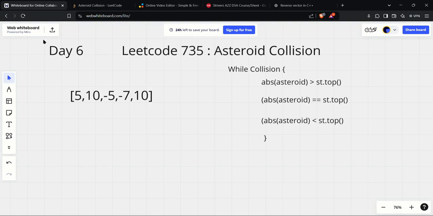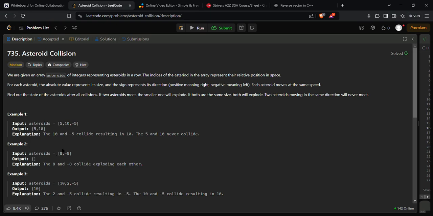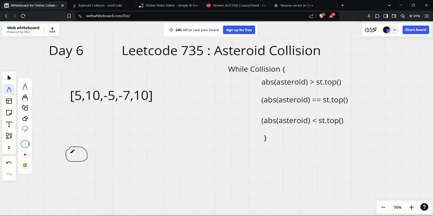I want you to imagine that for that particular example, 5, 10, minus 5, this is an asteroid 5, this is an asteroid 10, and this is an asteroid minus 5. This is moving towards the left, this is moving towards the right, this is moving towards the right. Now let's say that this is paused right now, and you are somewhat of a god. You can just play and pause this. So right now it's paused. Now you click play and these will now actually move.